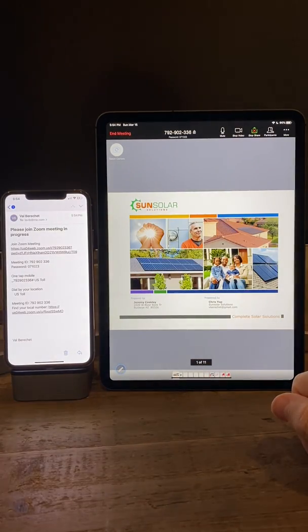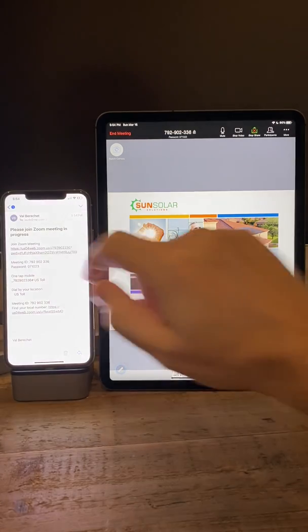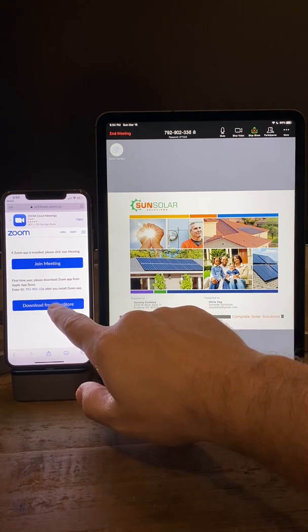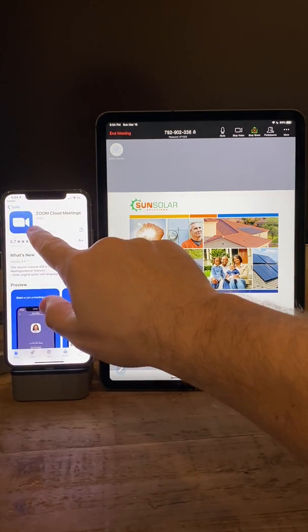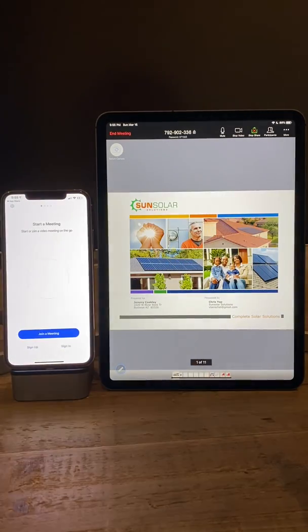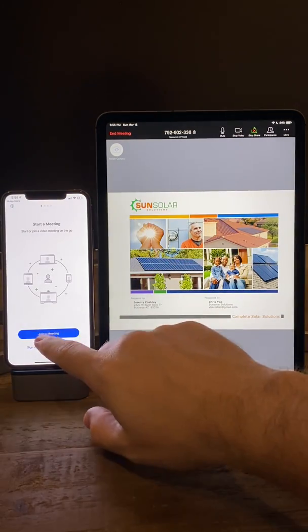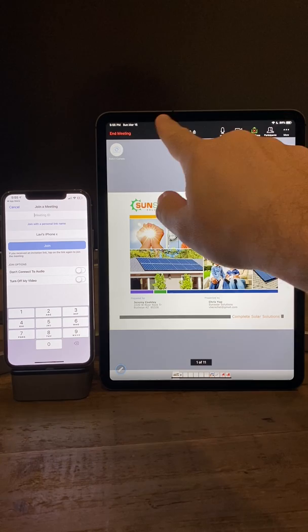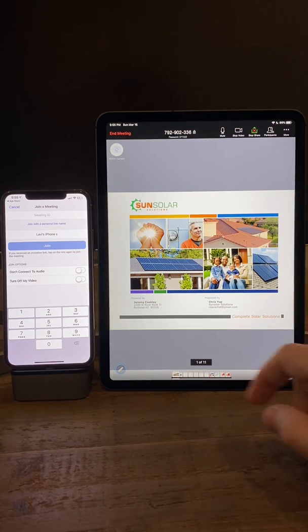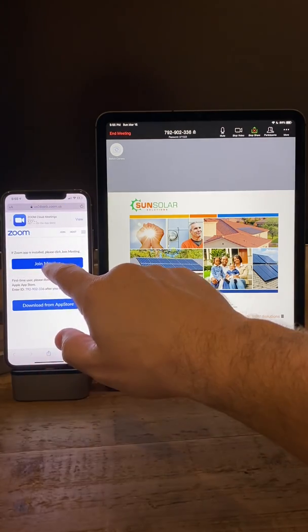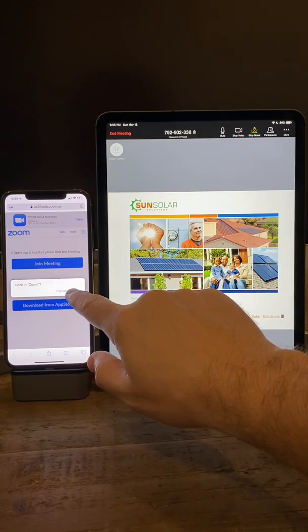And then they're going to get a link that they click on. That's going to give them an opportunity to download the app if they don't already have it, or join the meeting. So we'll download the app from the App Store. Once they're done downloading the app, they can open it from here. That's going to allow them to join a meeting, and you can give them the meeting ID, which you'll see here at the top. You can read that off to them and they can enter that in, or they can go back to their email and click on join meeting. It's going to ask them if they want to open it in Zoom.